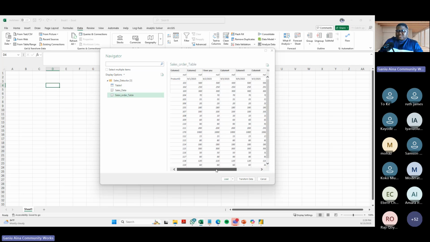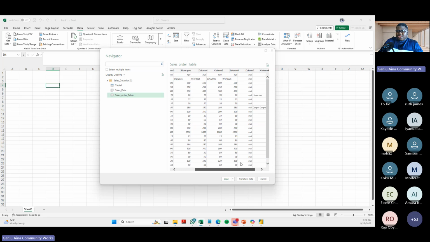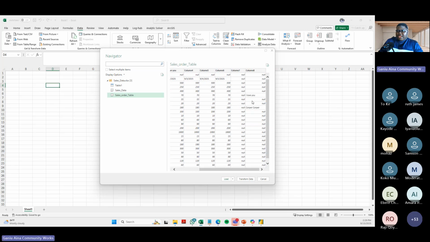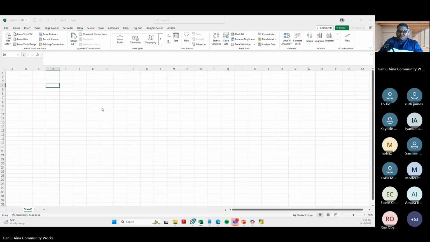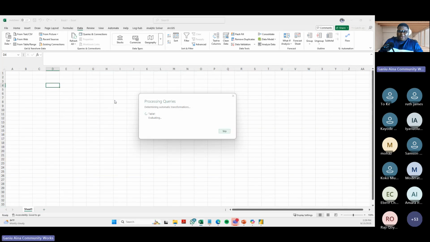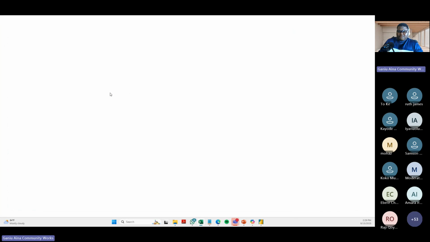This also happened in Power BI. But when we look at the table, there is nothing. The data is straight. Then you click on Transform and your Power Query pops up if you are using Excel.